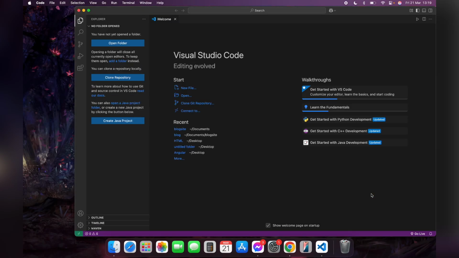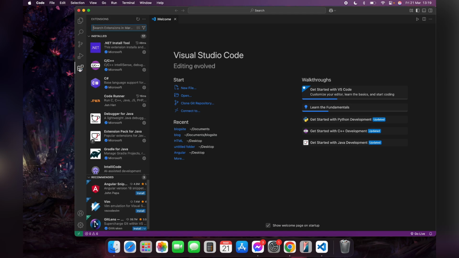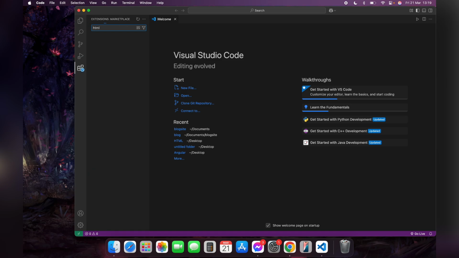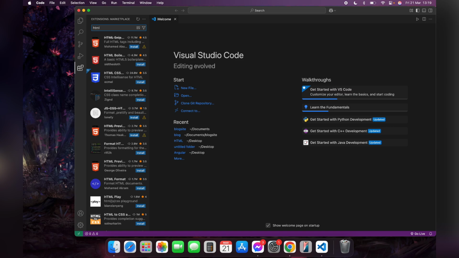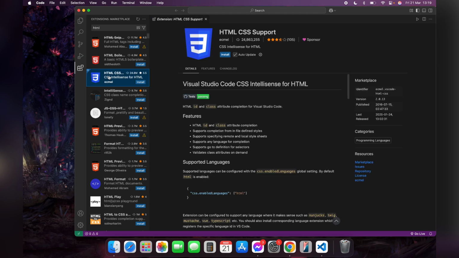After you open this app, you'll see this welcome page, and here on the left side you can see these different options. Click on this last option here which says extensions, and after that click on this search bar and type in HTML. Now you will see different options here. Click on this HTML CSS option. After that click on this install option.